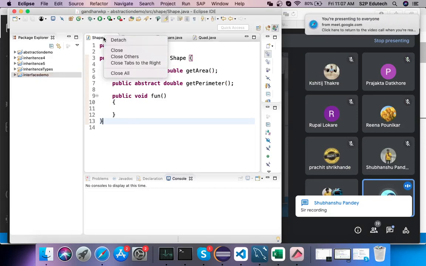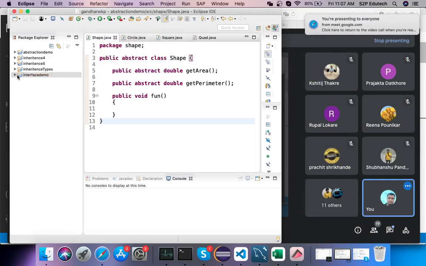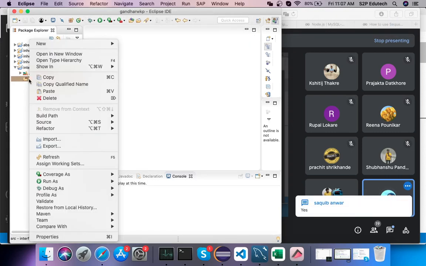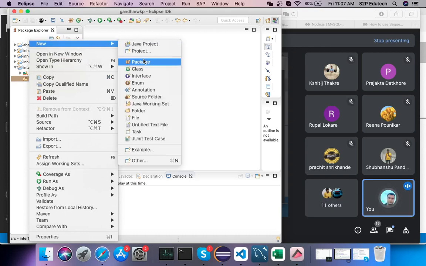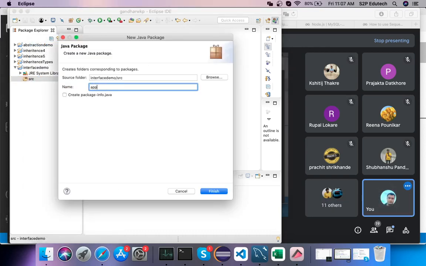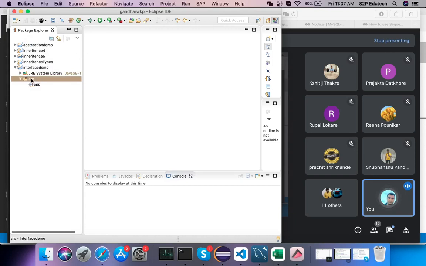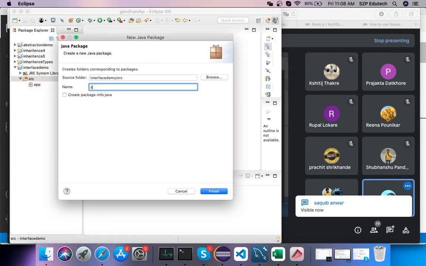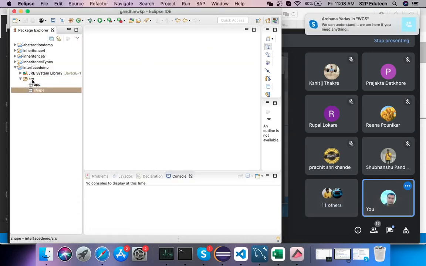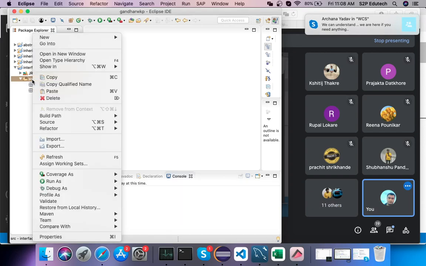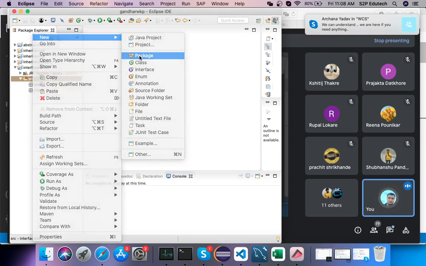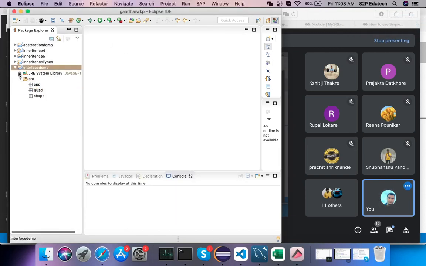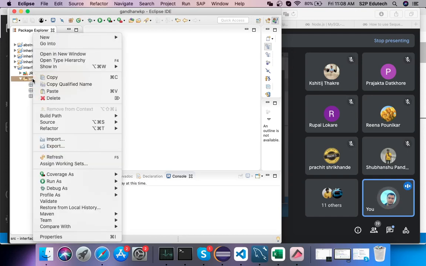Okay, I close all these. Then in my SRC, I'll create a few packages. So I'll create first package app. Then I'll create another package, I'll call it shape. Then I'll create another package, I'll call it say quad. And I'll create one more package, I'll call it circle.